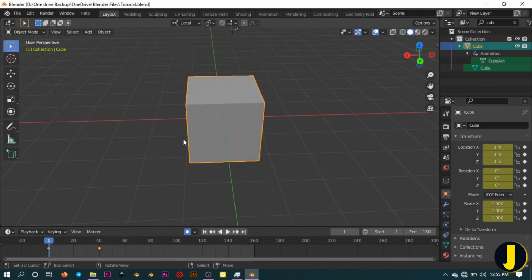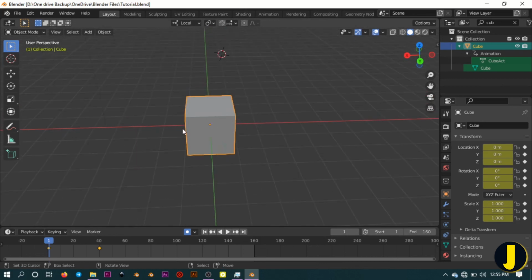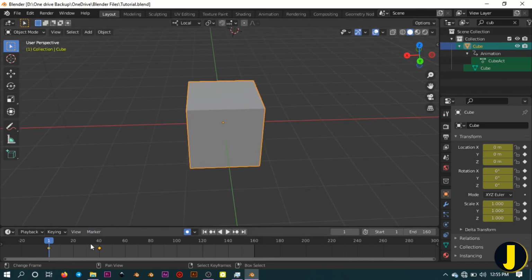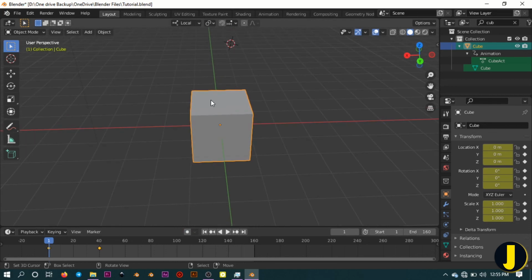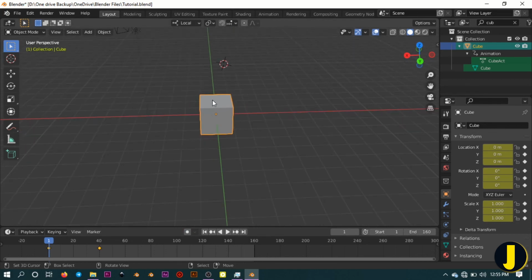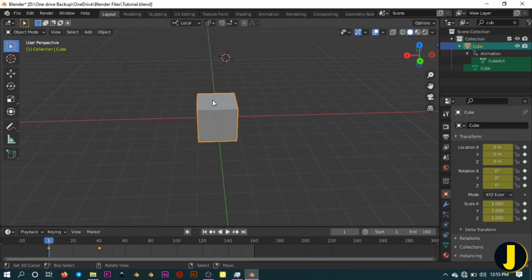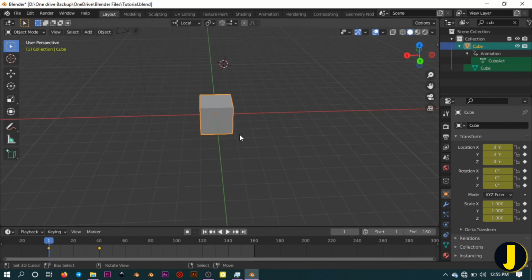Another important tip: when you are through with keyframing and satisfied with the animation, you click here on auto keying and turn it off, because it will affect you when you are manipulating other things in the scene. So make sure you turn it off.